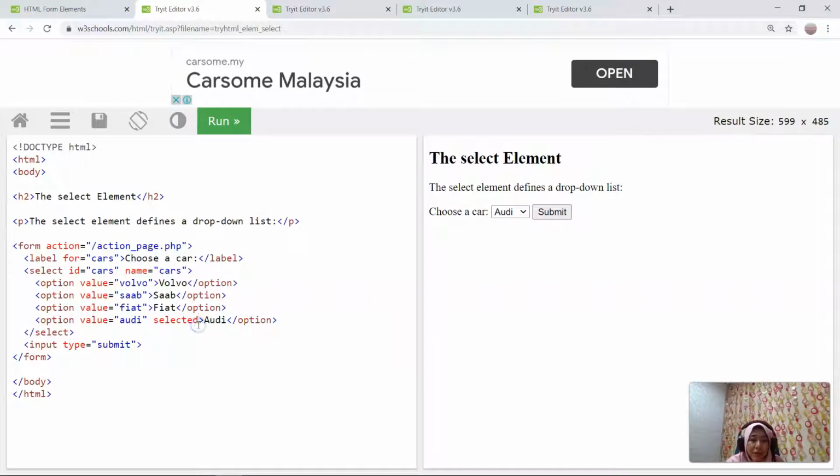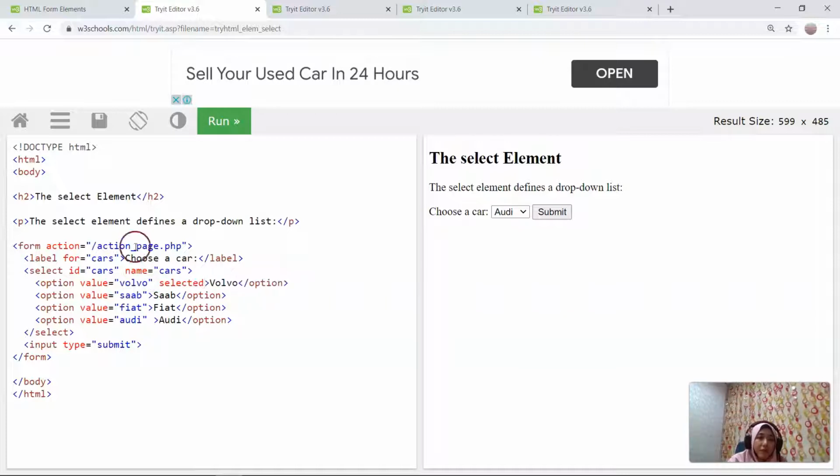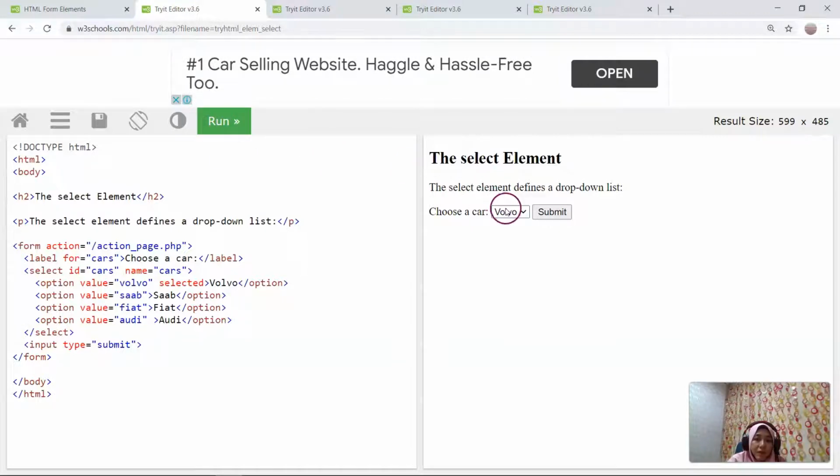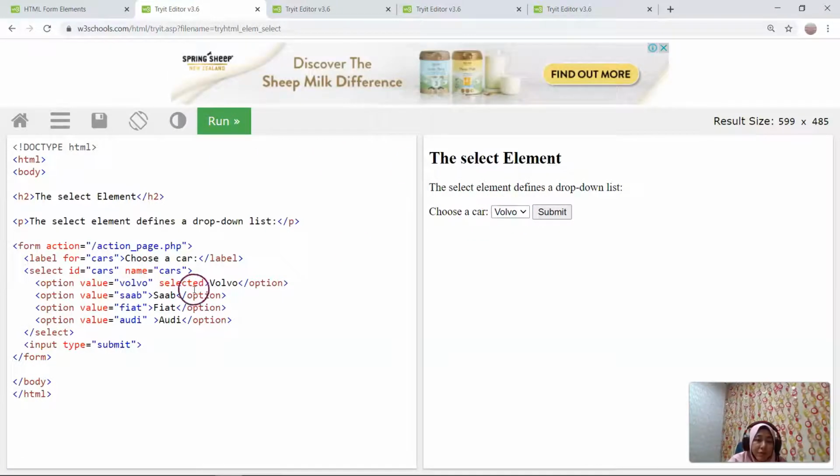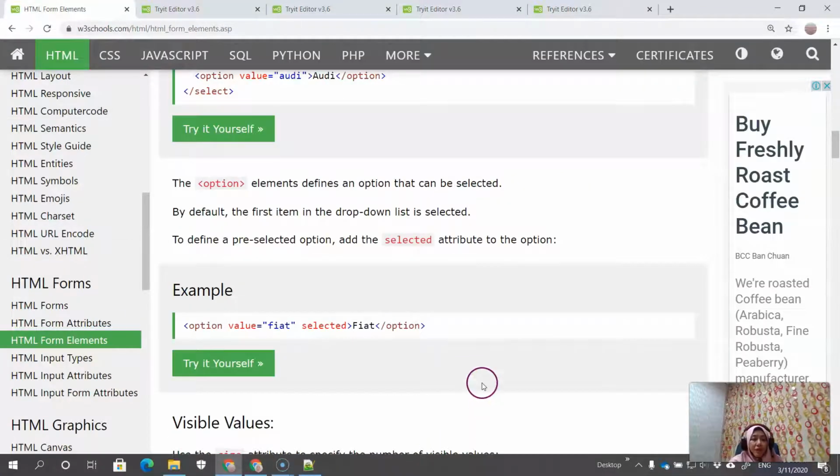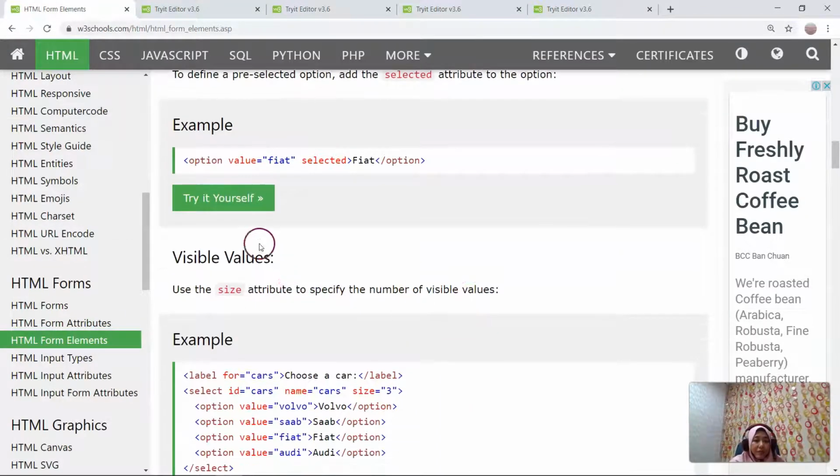Let's say I change selected to a different value. So automatically it will go to the first. So with selected, you set the default value. Alright.